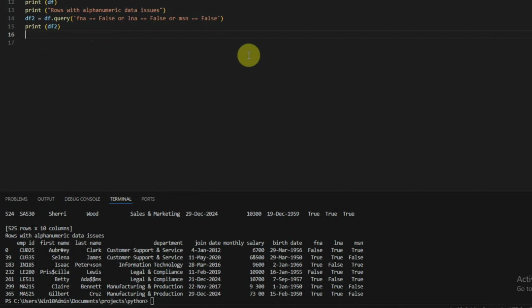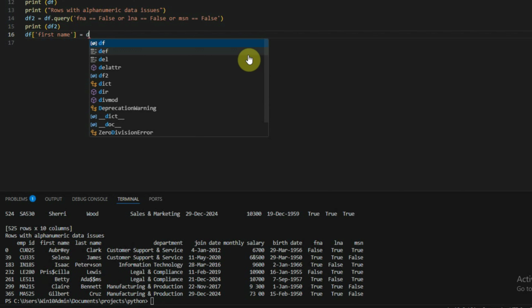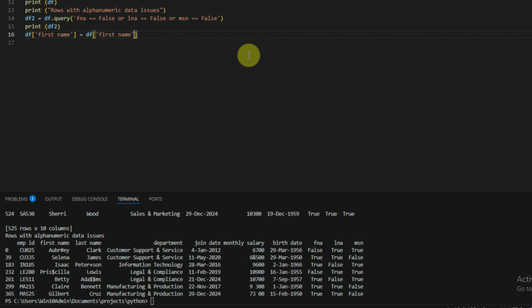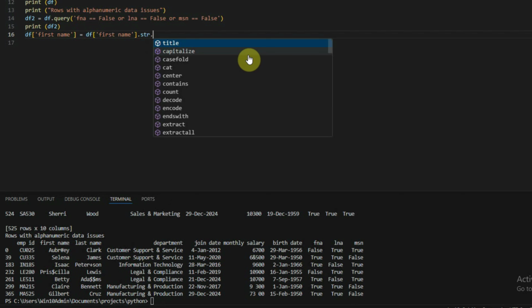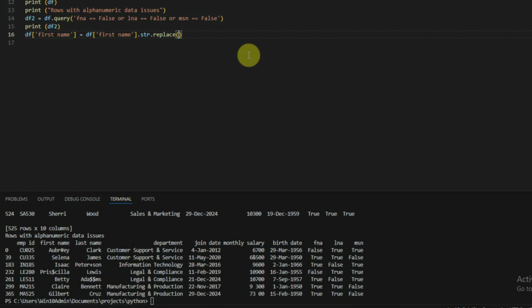So df, that is the original data frame, and within that we have our first name field, equals to df, the first name field again. You can select it from the list, then dot, we are going to use the str collection, dot, the replace function here. And we have to specify the character to be replaced first, that is the hash character that we have seen in the first name field, with a blank character.